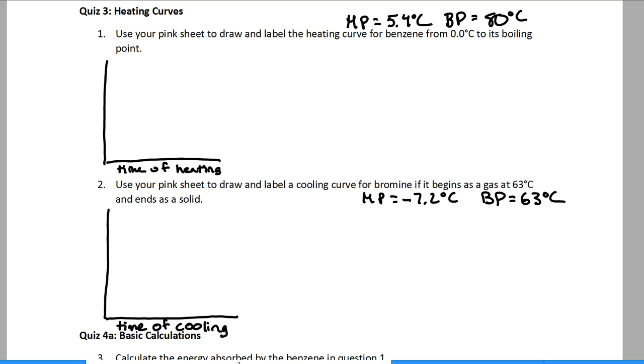Okay, so if we look at the first question, we have benzene going from 0 degrees Celsius to its boiling point. So let's start by writing 0 degrees Celsius. And it says to its boiling point, so we're going to mark down 80 degrees Celsius because that is the boiling point. At 0 degrees Celsius, our benzene would have to be a solid because it's still below the melting point. So our solid will have to warm up to the melting point, at which point it can go ahead and melt.